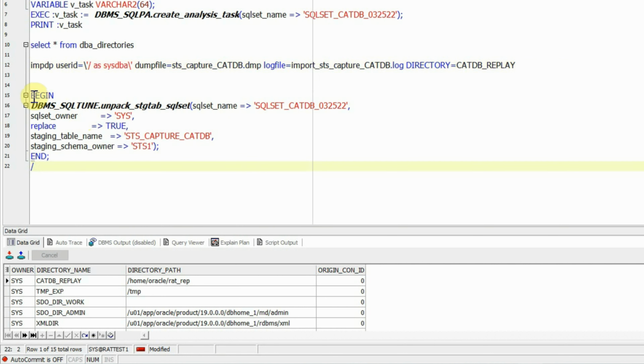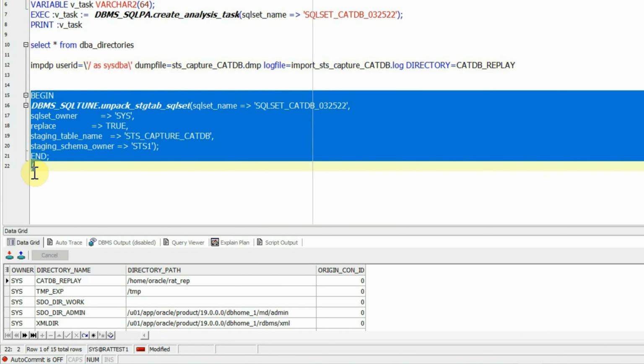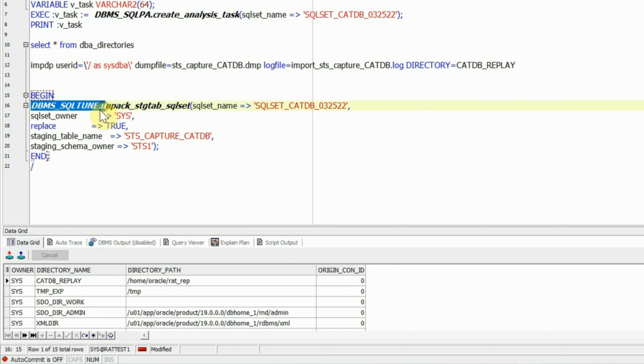So this is the PL/SQL block we are going to use to unpack the SQL tuning set, using DBMS_SQLTUNE.UNPACK_STGTAB_SQLSET, and we are simply specifying the SQL set name, the SQL set owner, that is sys, and some other parameters here, like replace equal to true. If there are any existing SQL tuning sets, they will be replaced. And the staging table name will be sts1 capture cat db, and the staging table schema owner is sts1.